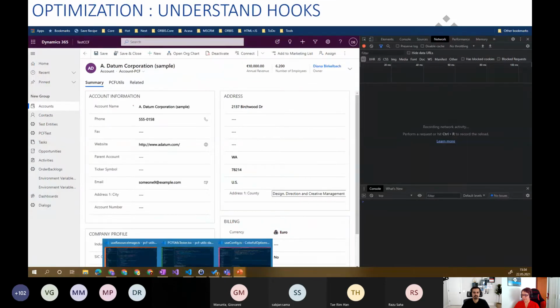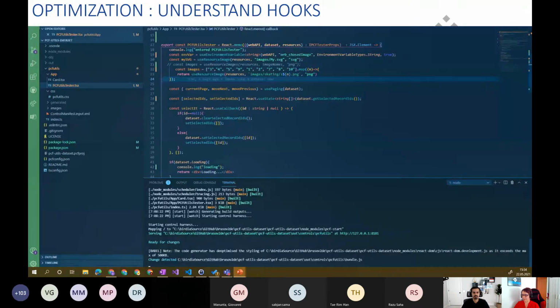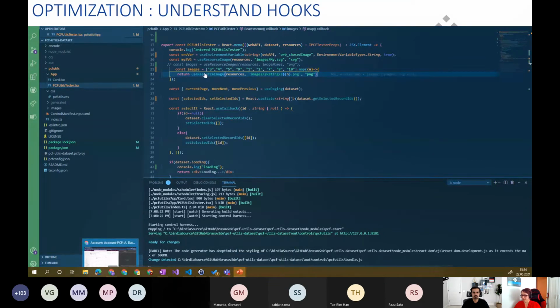So the next one, I was afraid that Fiddler would screw up my Teams during the meeting, so I have a small recording here where I can show how I work with this state. It's about understanding how the hooks are working, and in that case, I have use resource image for an array. So in that case, I have about 10 states that I handle here.